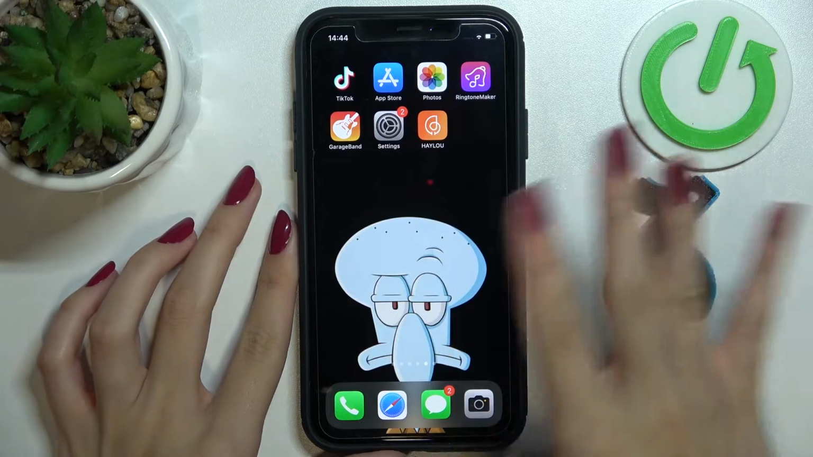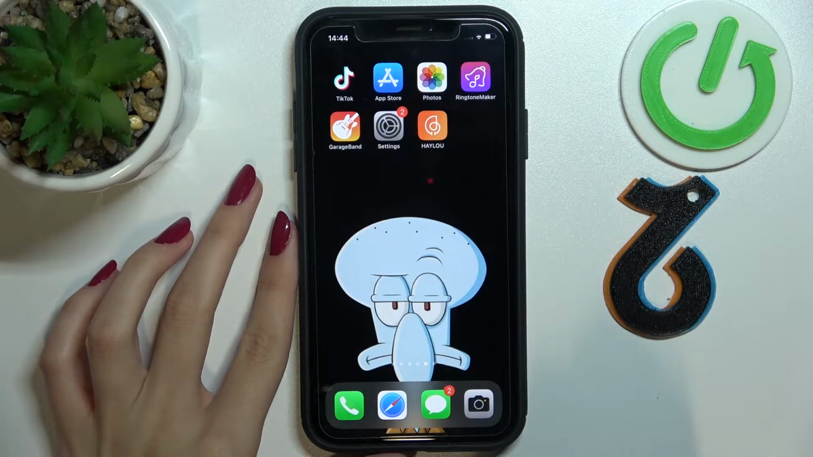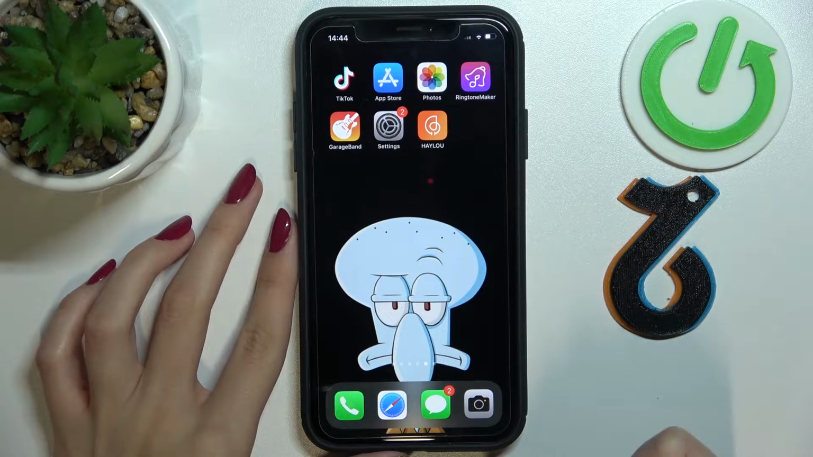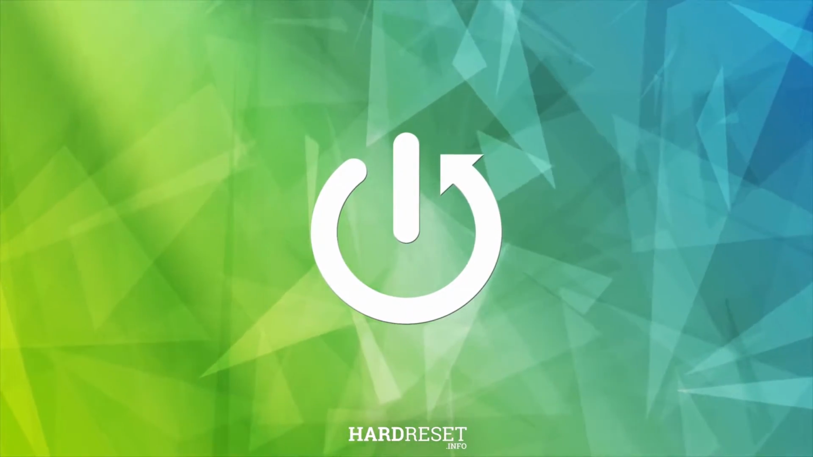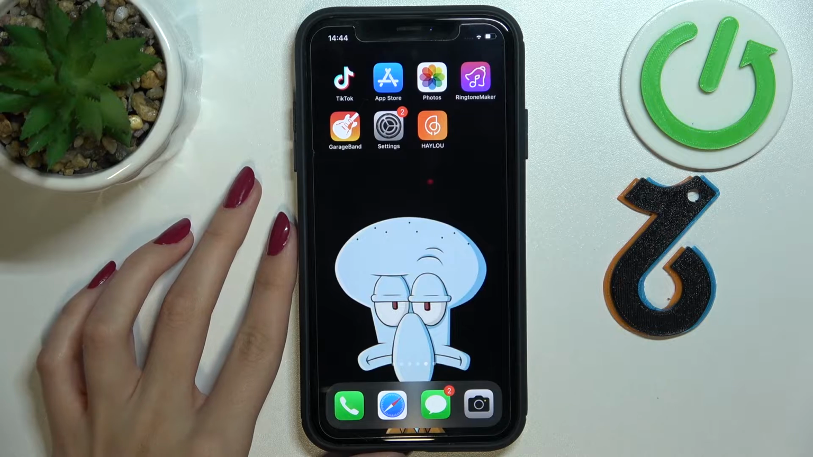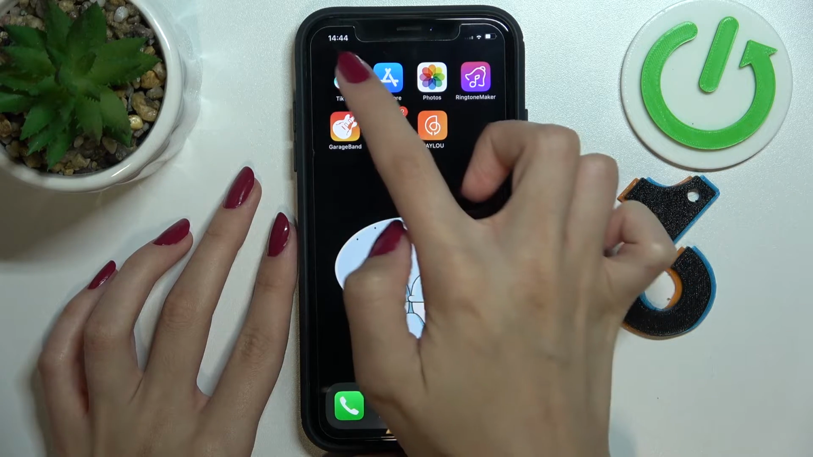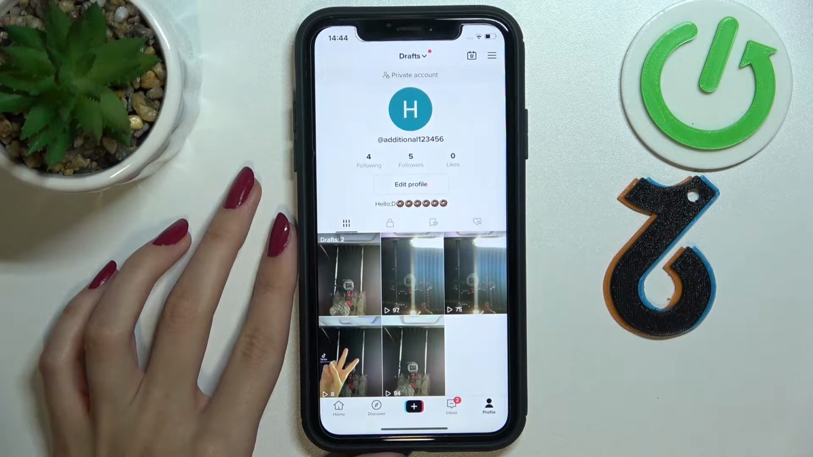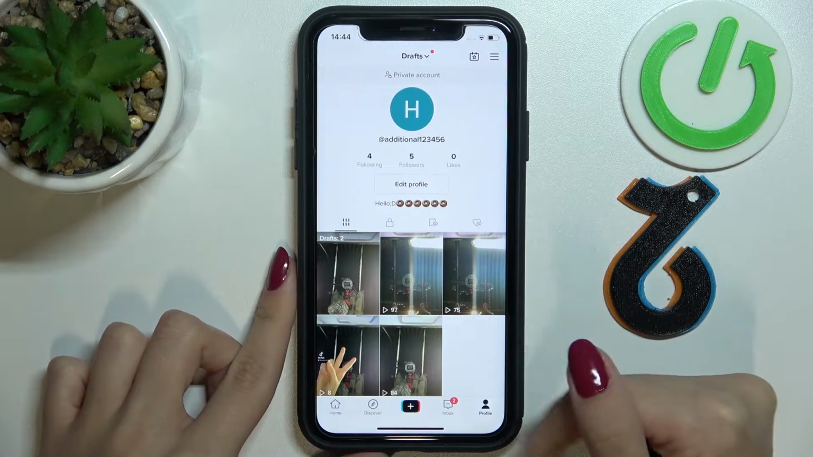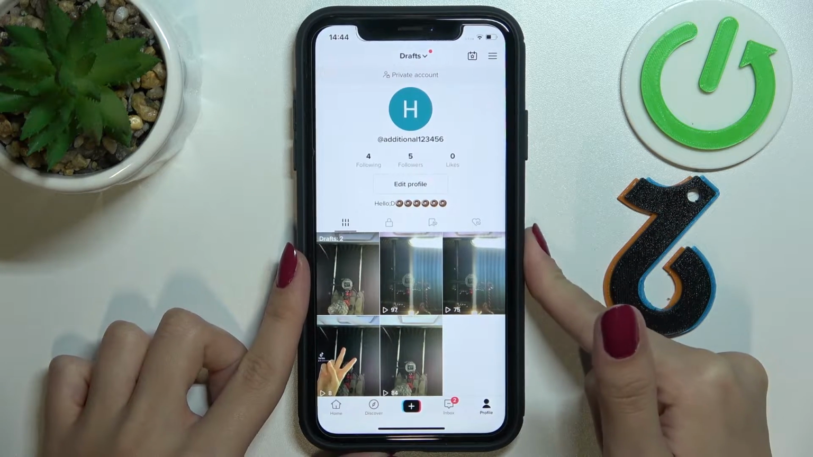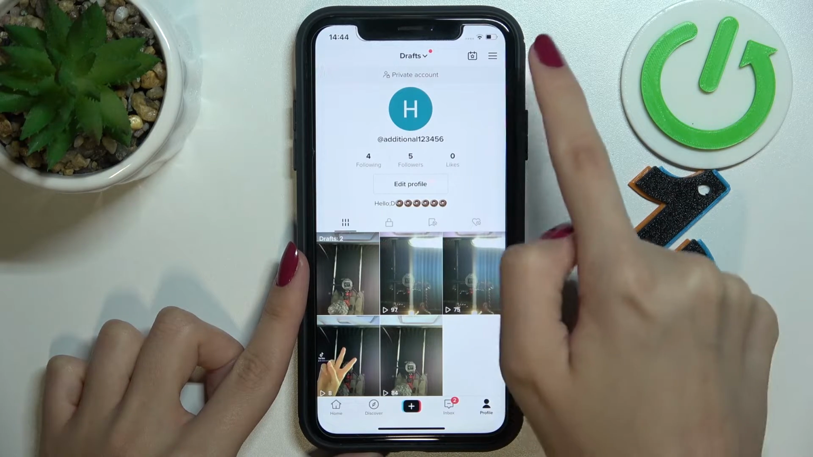Hi guys, today is a new video about the TikTok application, and today we will show you how to make your TikTok account public. So let's go to the TikTok app, and right now we will show you how to unprivate your account. As you can see, right now we are on our profile page where we have to tap on the three lines icon.